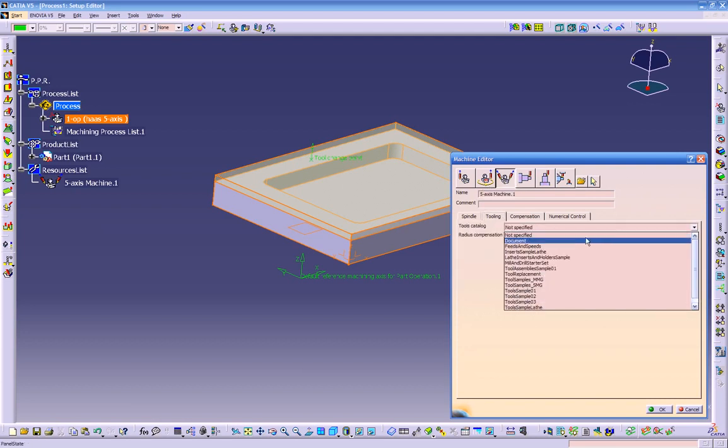On catalog, the thing that I just wanted to show you is a whole bunch of samples. And over here it has, for example, let's choose tool sample 1.